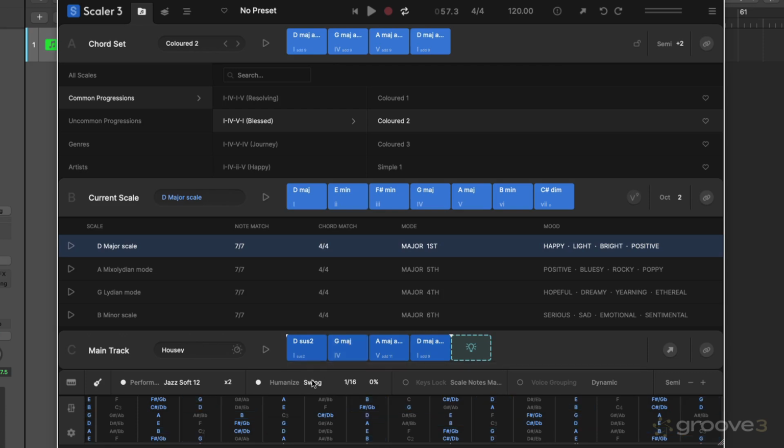Now swing isn't the only option here. We can also work on the velocity. So slightly humanizing that, the timing. You see these two parameters here are grayed out now, so we can't change those. Or we can quantize as well and choose how much we're going to quantize.